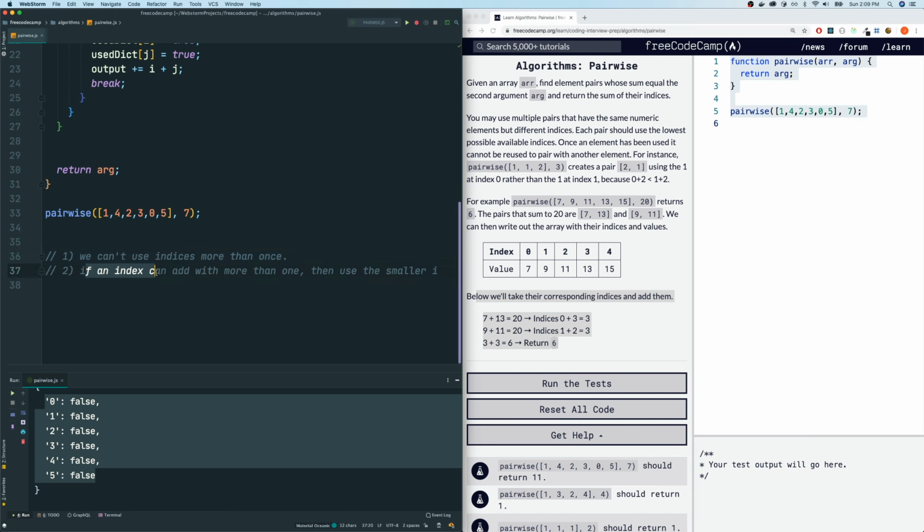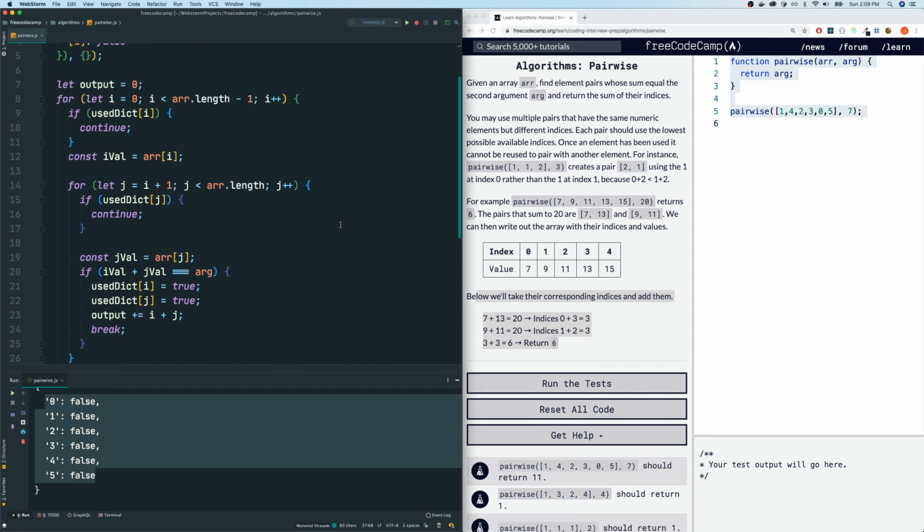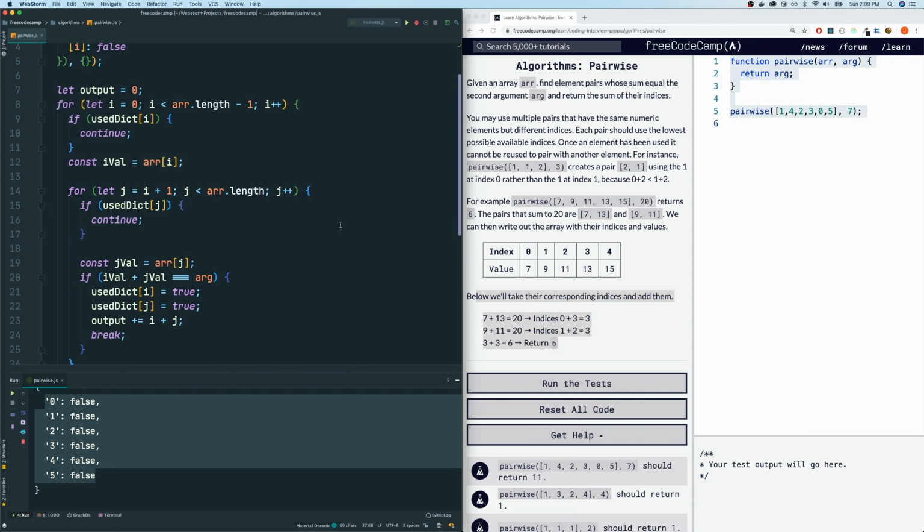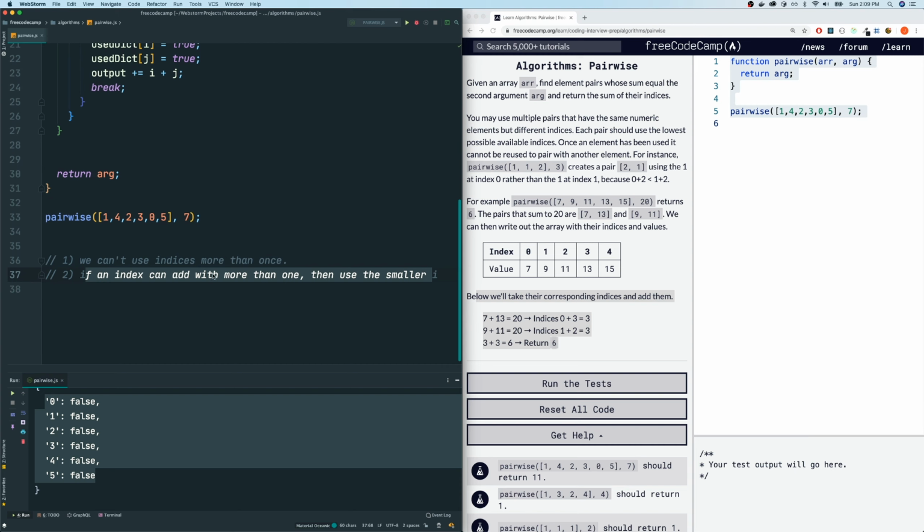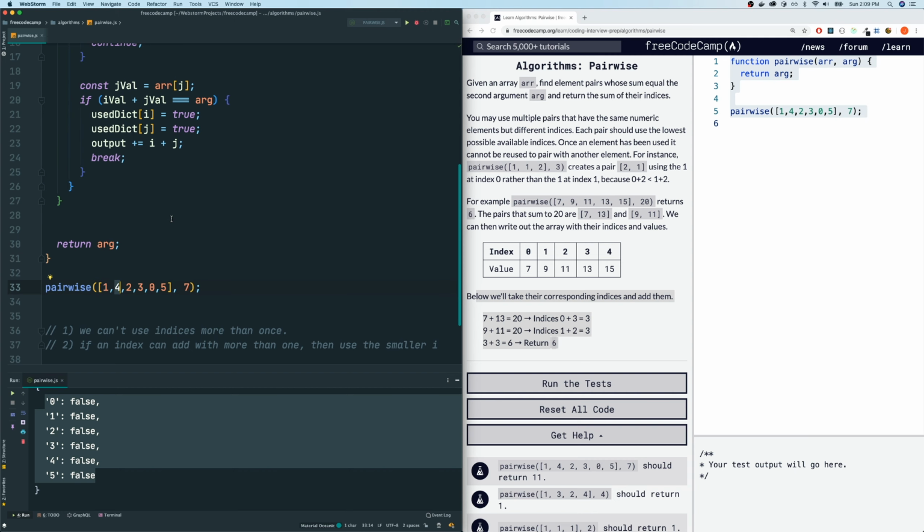What about this? If an index can add with more than one, use the smaller pair of indices. And yes, we are following that because of the order that we're going. We're starting with the lowest possible pairs first, and then comparing like that. So whenever we add, I can guarantee that we are using the smallest pair.